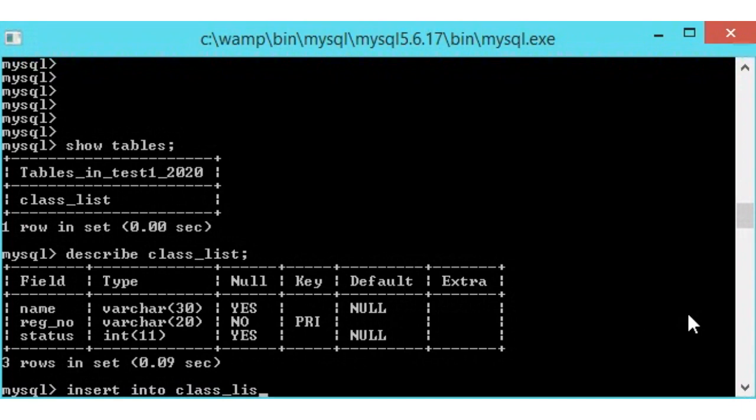Insert into class list. Then we can mention the columns. So we have name, reg number. The spellings must be the same. That's why I described the table before, so that I can copy the correct spelling. Otherwise, you'll have trouble with your query. Okay, so values.